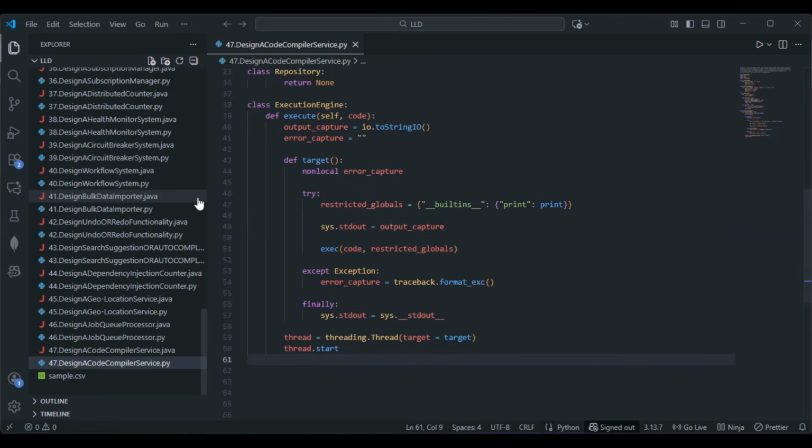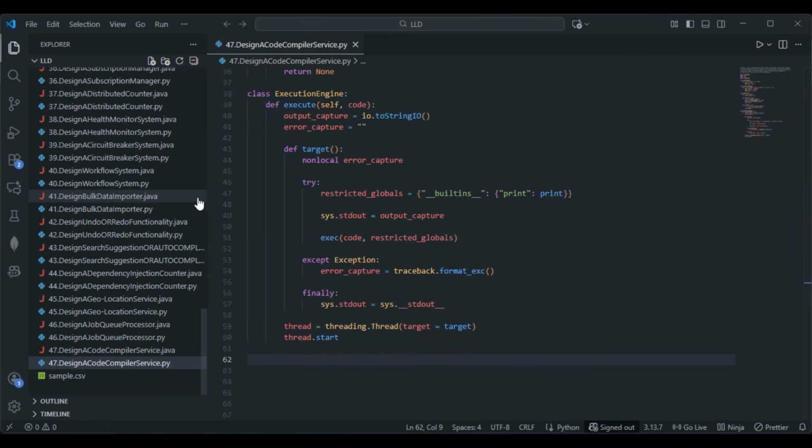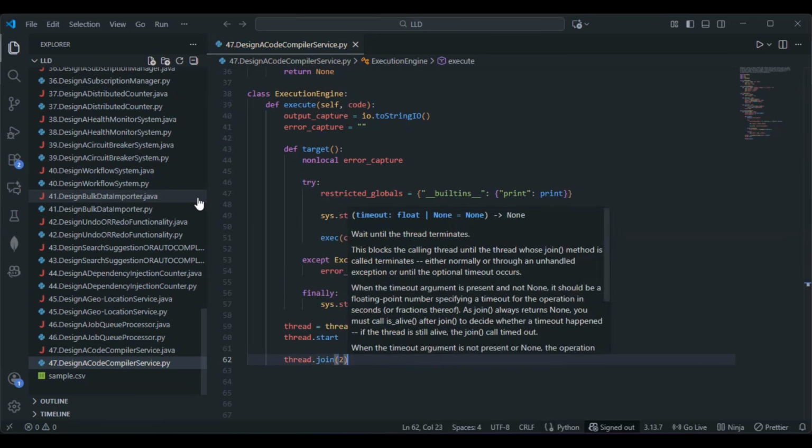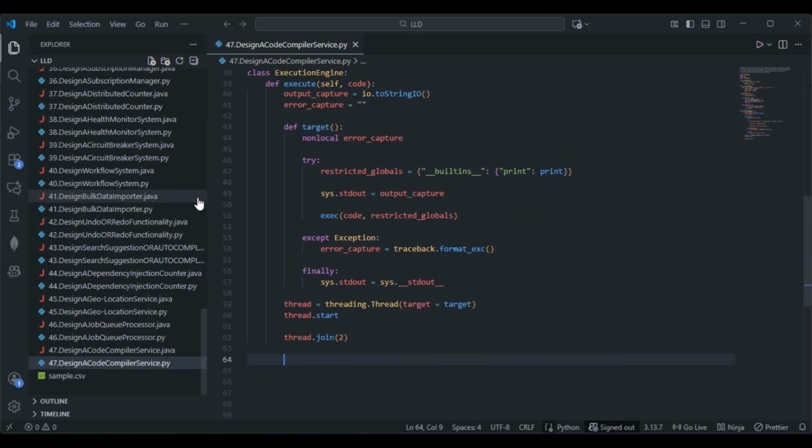So this is fine. Next, let's do one thing. We have to wait at most 2 seconds before killing the runaway code, right? So I'll just go with thread.join of 2. So this is fine as well. If the thread is still alive, it means that the code took too long, right?